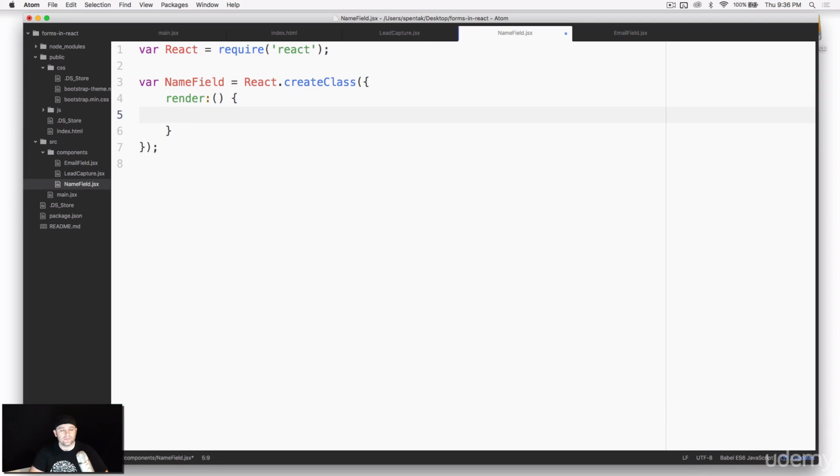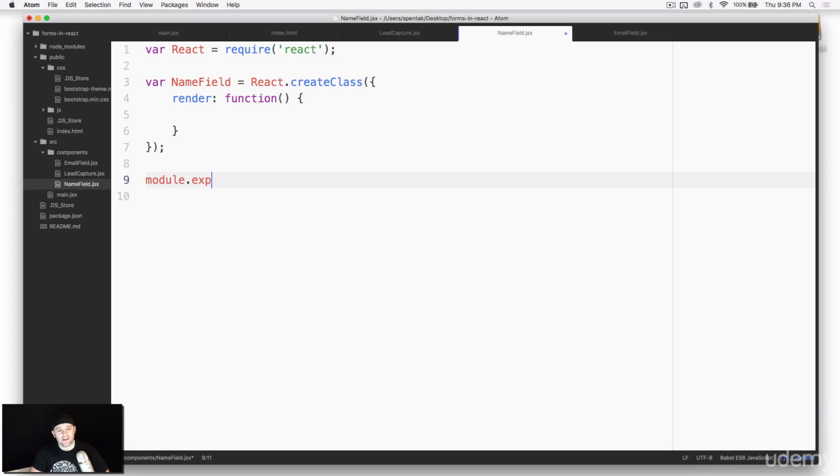Get the boilerplate. What is going on? What is this? This is not even code. This is a function. Oh my goodness, what is going on here? Okay, and let's go ahead and export this. Module.exports equals name field.